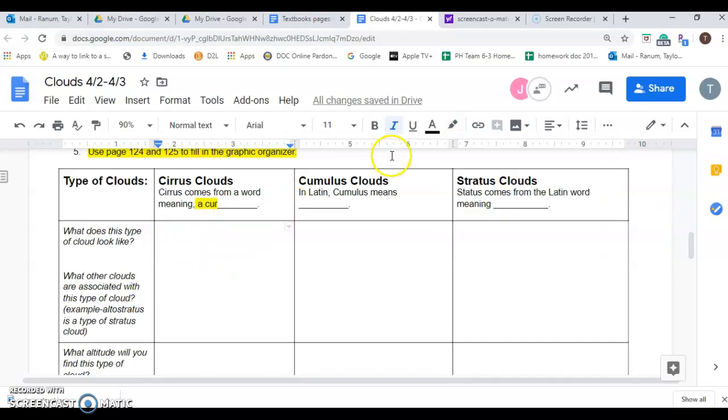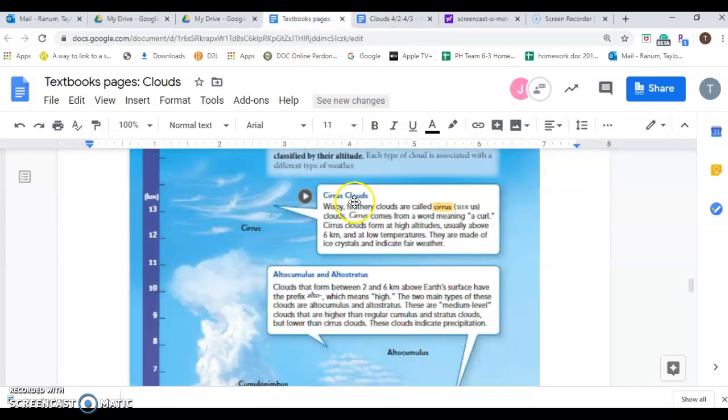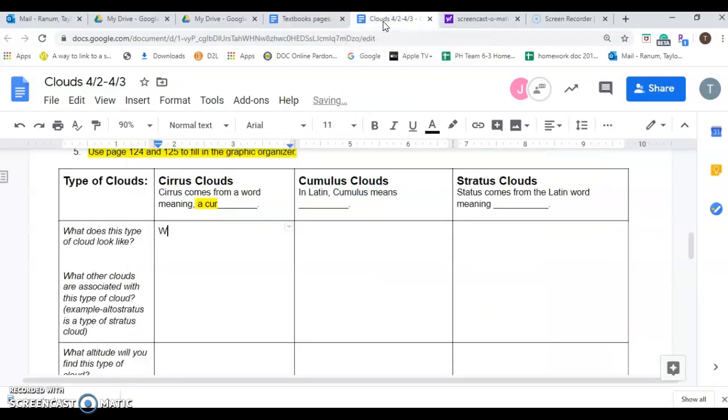Okay, so what does this cloud look like? So we'll go back to our textbook pages. They look like wispy, feathery clouds. Cool. So that is all you need to fill that in.